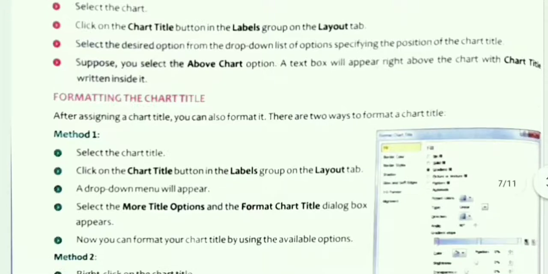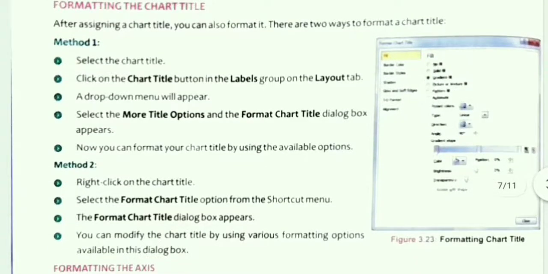Now formatting the chart title. After assigning a chart title, you can also format it. So there are two ways to format a chart title. The first method is select the chart title, click on the chart title button in the labels group on the text layout tab. A drop down menu will appear, select the more title options and format chart title dialog box appears. Now you can format your chart title by using the available option.